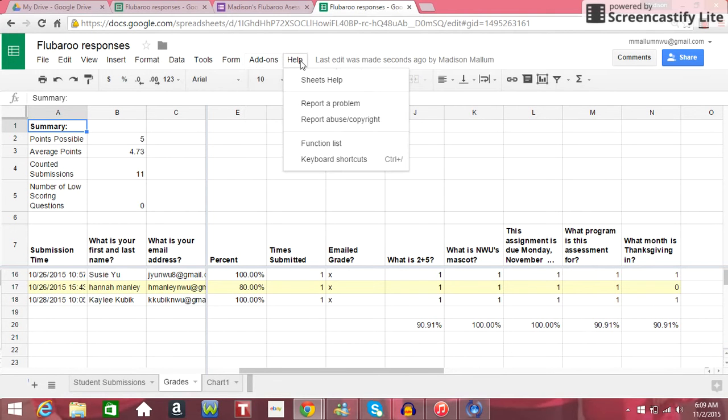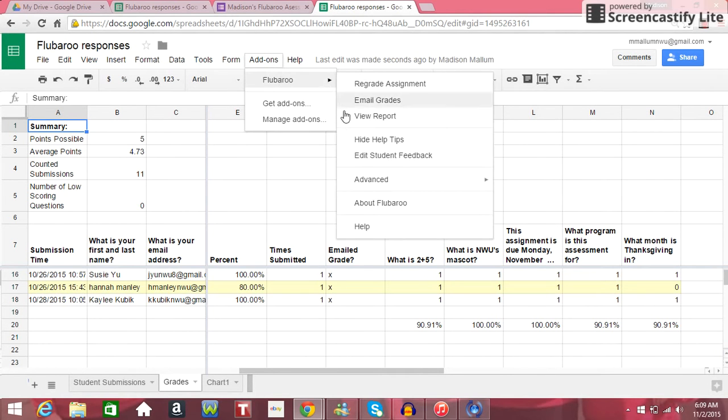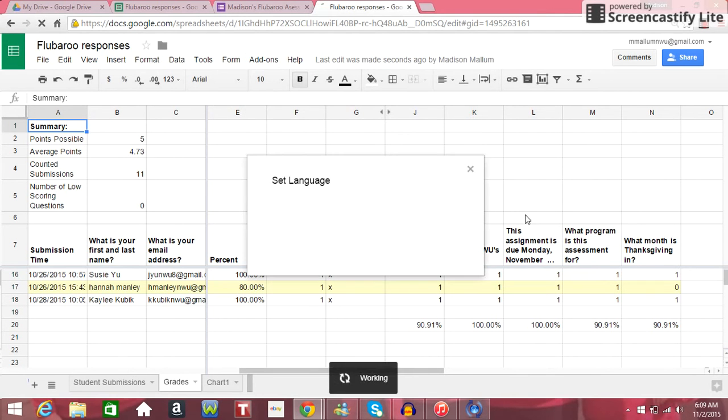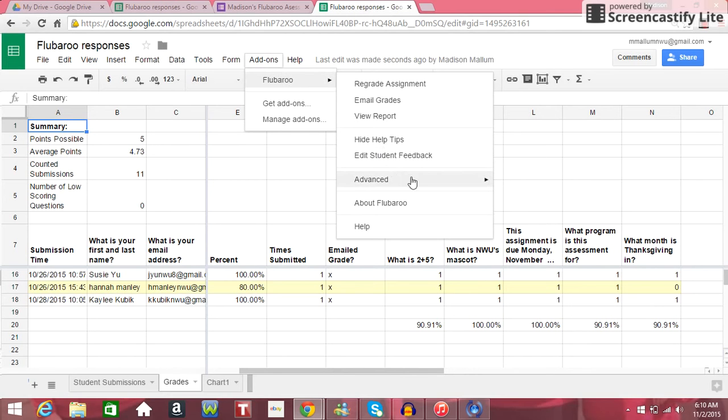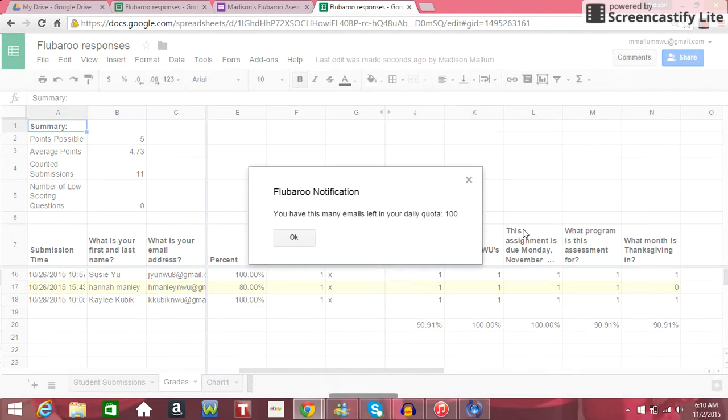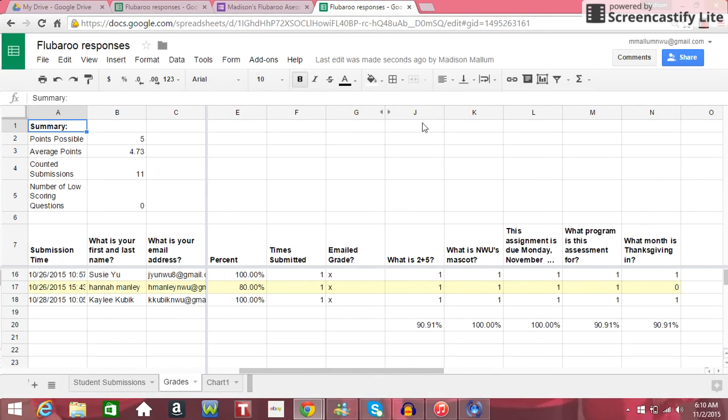Then I can use auto grade, which just has Flubaroo automatically grade it, and then I can set the language if I want it in a different language, and since we speak English, I figured that'd be the best. And then the last advanced option is check email quota. And I have 100 left in my daily quota, so that's plenty. And that's how you use Flubaroo.